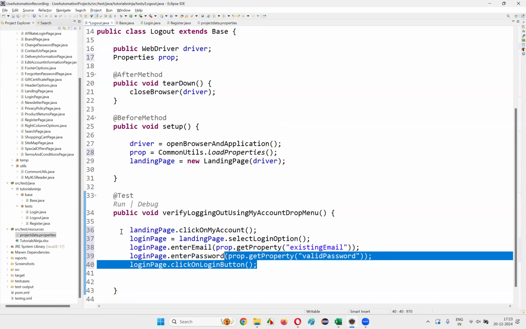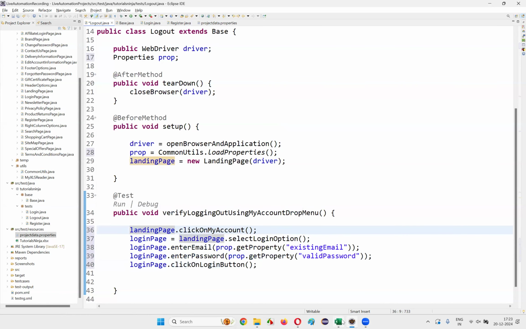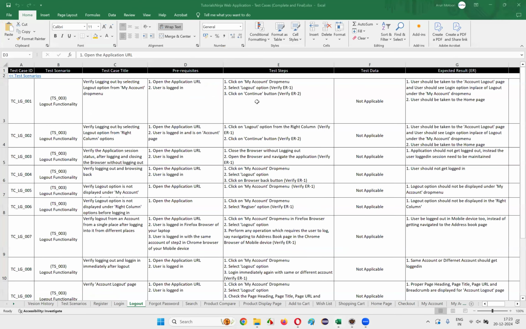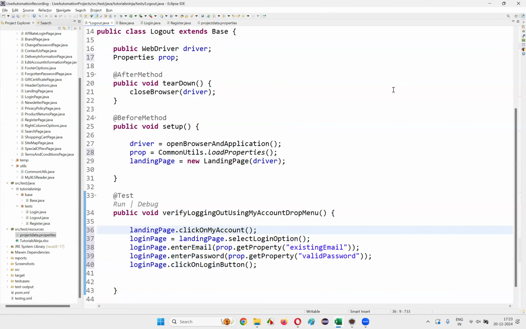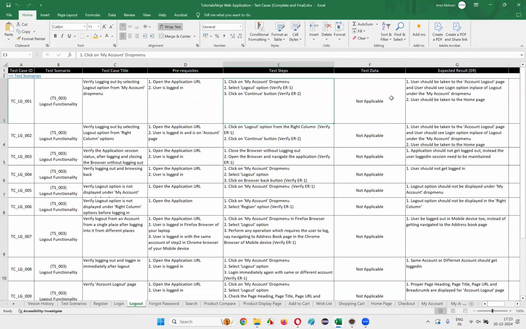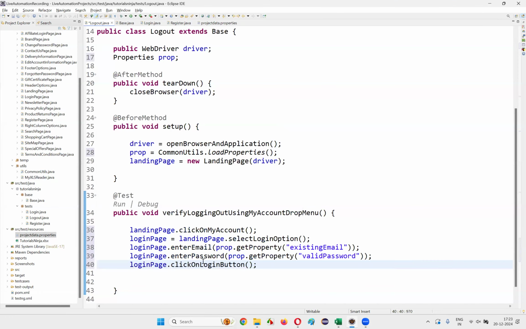Then, as per the prerequisites for this particular test, it is done so far. Okay, the user got logged in now. Then I need to click on my account drop menu and select logout option and all the stuff I need to do. From the login, when I click on the login button, the user should be taken to the account page. Okay, I'll be on the account page here.